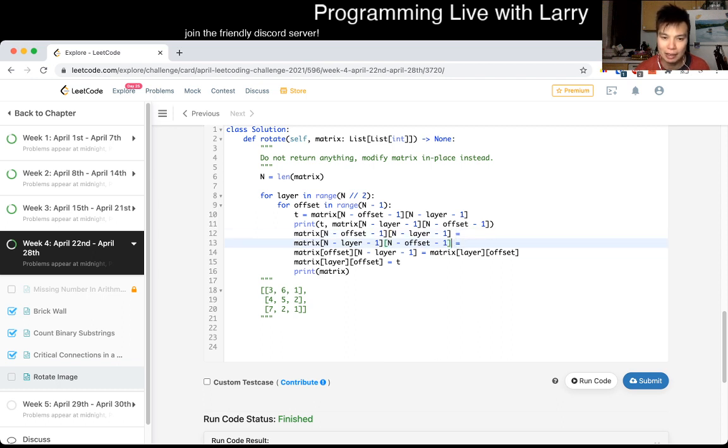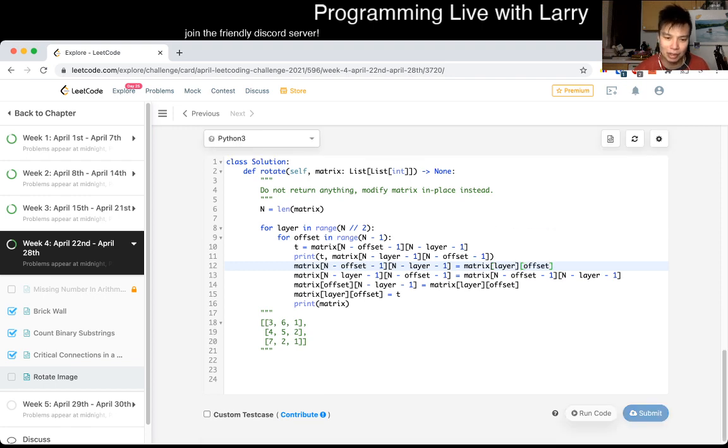N minus layer is the row. That should be right. And offset going backwards, that should be right too. And we want to set this equal to this, I think. And then we want to set this equal to matrix layer offset. And I think maybe, hopefully this is a little bit better.